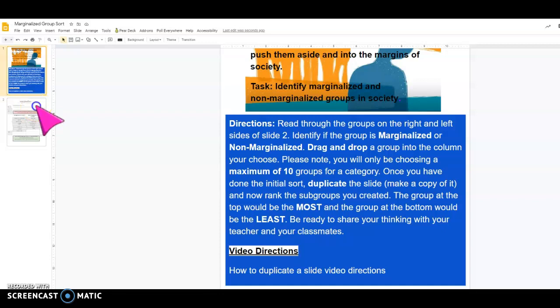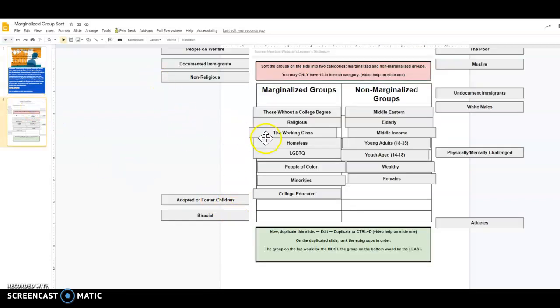Let's look at slide 2. So I've just kind of pulled in ideas so that you can get an idea of what it's going to look like. You may have some spaces open. You're definitely going to have some subgroups left in on the margins that you didn't pull in. But now we need to duplicate this slide because we're going to rank them in order.